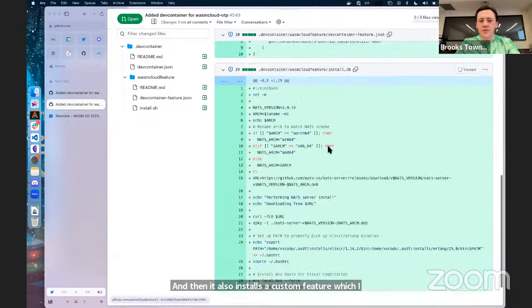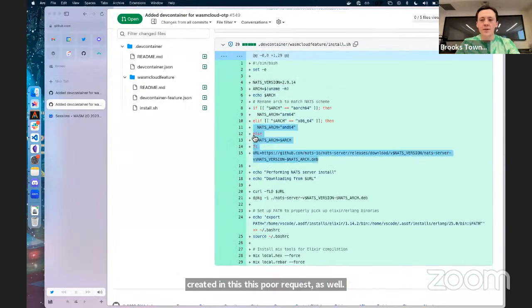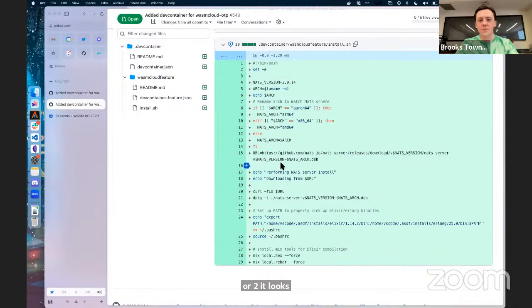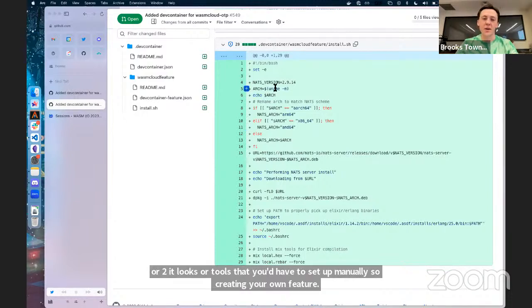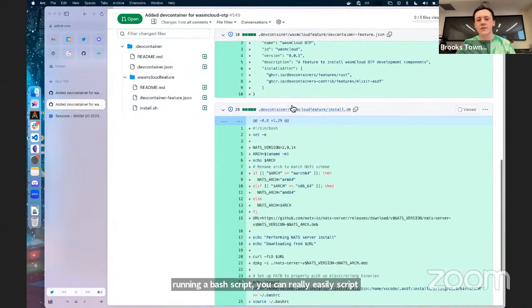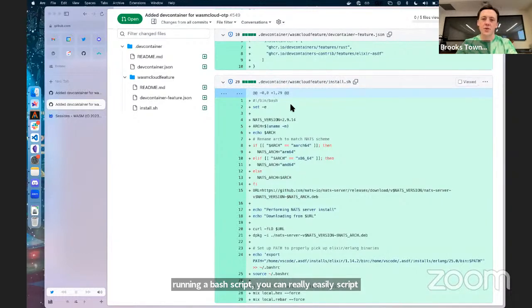Now, this custom feature will download NATs for you and then make sure that everything is set up properly in your path for Elixir and Erlang, and then install one or two Elixir tools that you have to set up manually. So creating your own feature I found really accessible, since it's essentially just running a bash script. You can really easily script this. When you build the container, this feature essentially runs after installing Rust and Elixir.